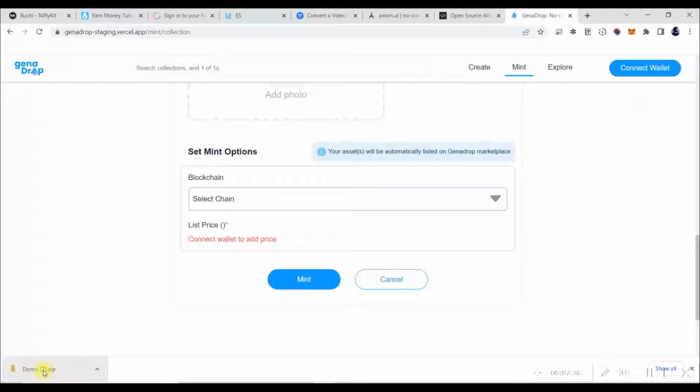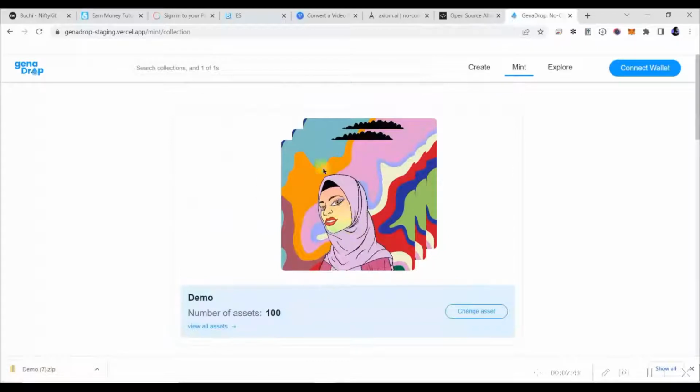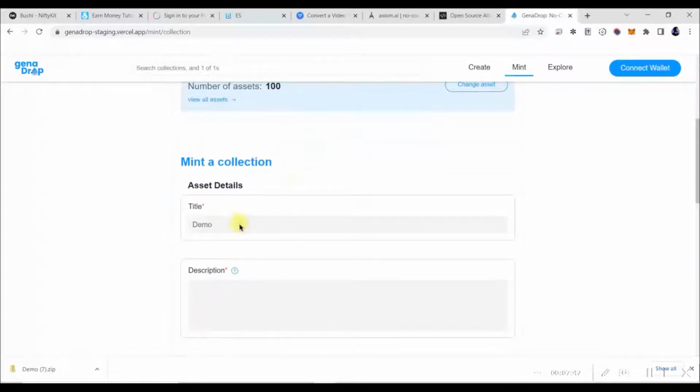It's called demo 7 zip. Okay, and here we can see our collection. Yeah, right off the box. So we have number of assets 100. Remember we generated 100 from the create app. Then the title is demo.